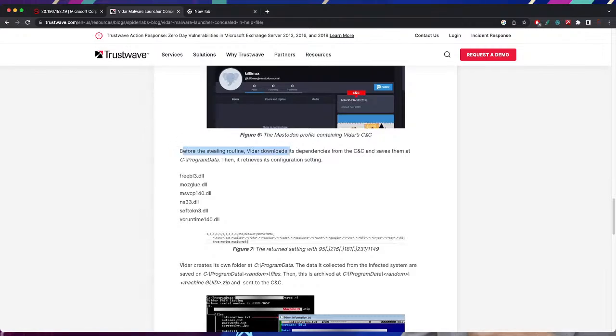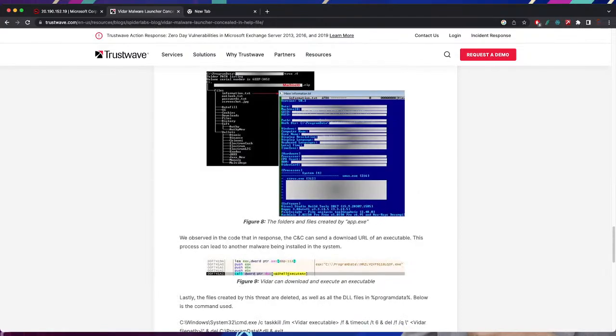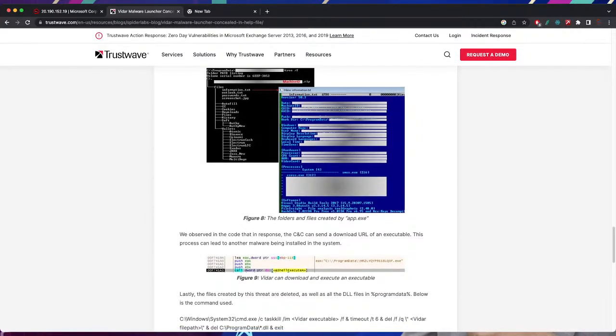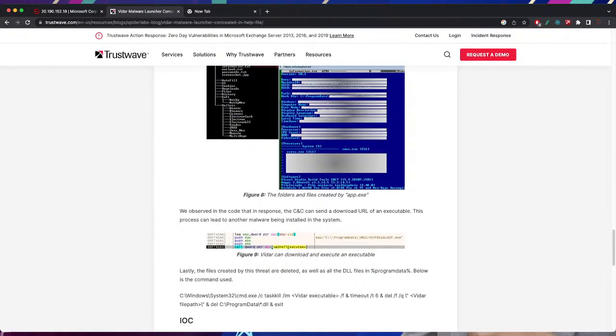Before this stealing routine, Vidar downloads dependencies; we have seen this DLL downloaded also. Vidar created its own folder, say in ProgramData, and we have seen similar activity which tries to delete all the DLLs after executing. Okay, we are not able to see the specific domain or the IOCs, but if we have more visibility into the EDR logs, or can see the activity from the EDR page on the process executed, setup, and which IP address or URL it communicated with, we can conclude that as well.